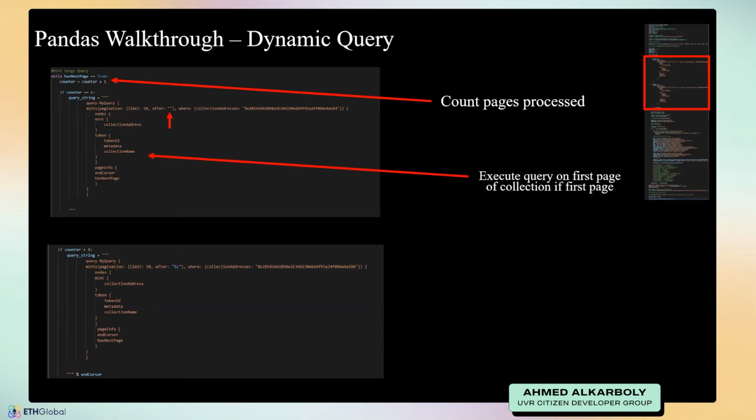If it's the first page, it's just going to execute a simple query. And here what we're doing is we're just looking at a MinSongs collection. If you wanted to aggregate Catalog and MinSongs and any other ETH-based platform through the Zora API, you would just provide that collection address on top.